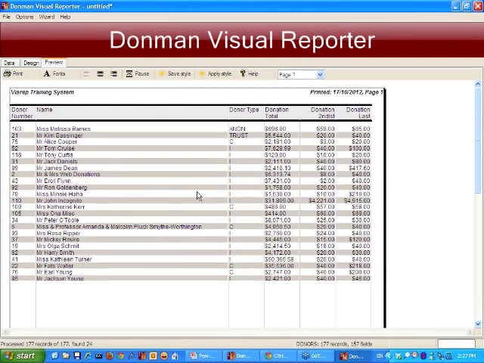Now, what we've got here is our report. If that's all you're after, we have a print button here, and we can print that off, and that will just go to whatever printer that you want. And unlike a lot of the reports in Donman, you can actually choose which of your defined printers you can send that to.